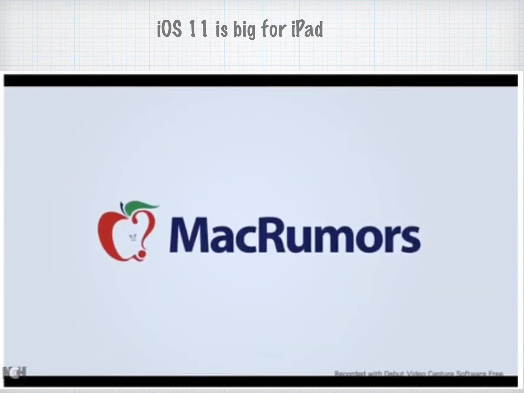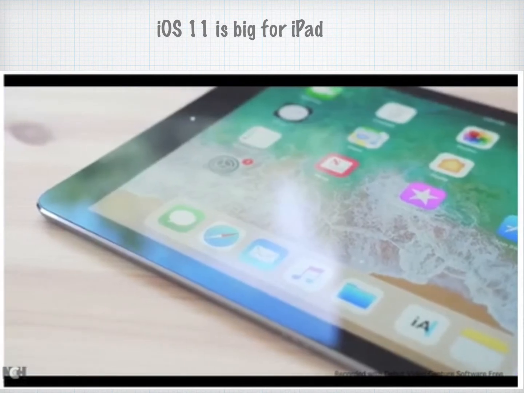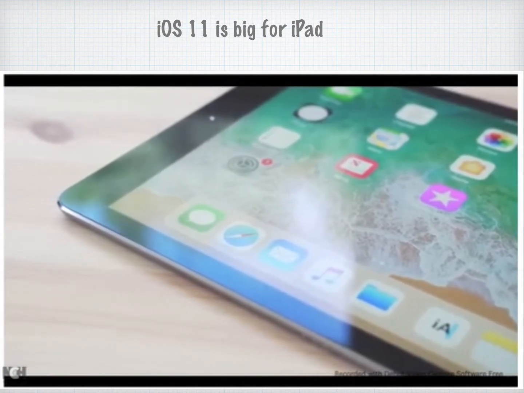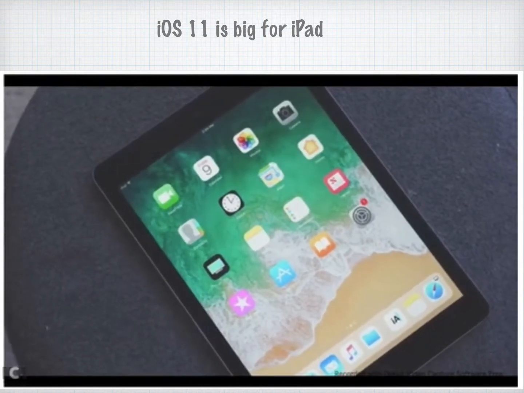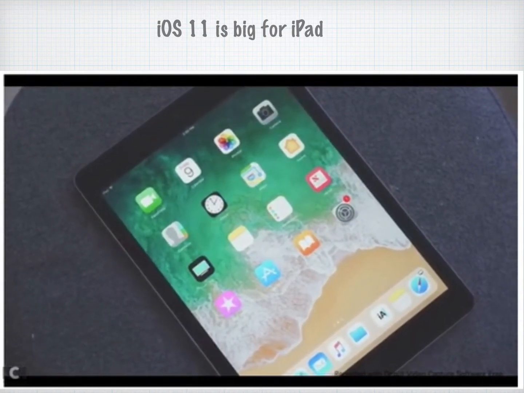With iOS 11, the iPad is getting one of its biggest upgrades ever, and for the first time, it's significantly different than on other iOS devices. And Apple's hope is that this will make it easier to use as a dedicated computer.